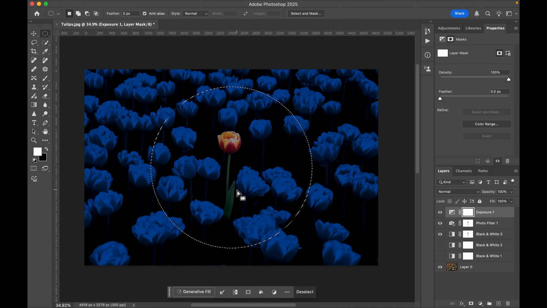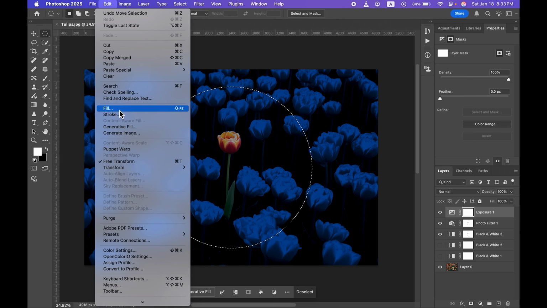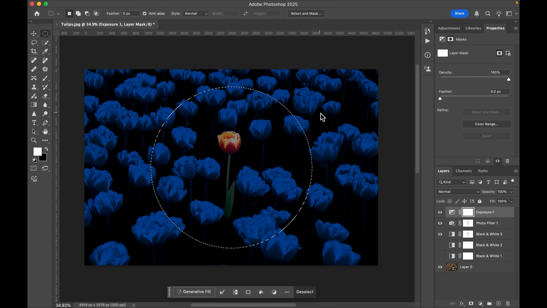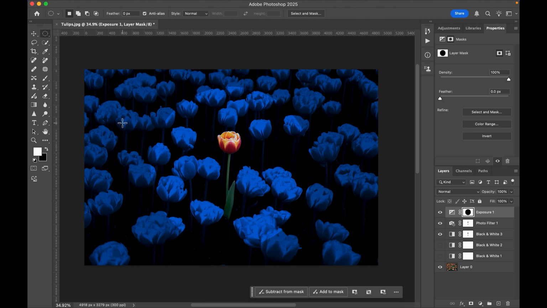Once again, check that the layer mask is active, and then go to Edit, choose Fill, and make sure the contents are set to black and hit OK. We just made a hole inside our exposure layer, so the darkening effect is now only affecting the areas around the circle. Now, move the mouse cursor outside the selected area and click once to deselect.